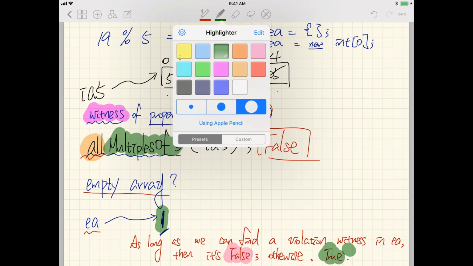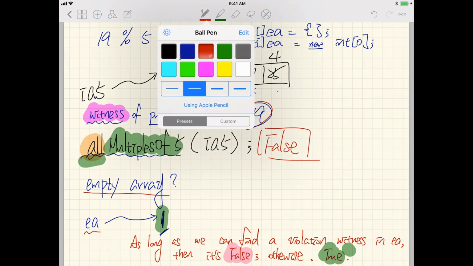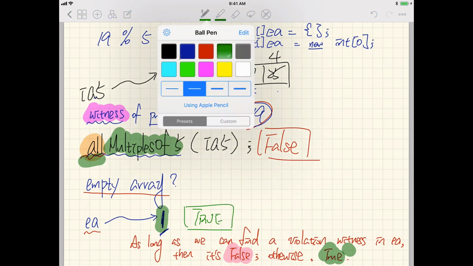Whenever you're doing this kind of for-all property to say all the elements satisfy a property, you would say that not all the elements satisfy the property if you can find a violation witness. If you cannot find a violation witness, that means all the elements satisfy the property. Really think about the logic. So in the case of the empty array, it should be true. This is a very important boundary case you should really know.